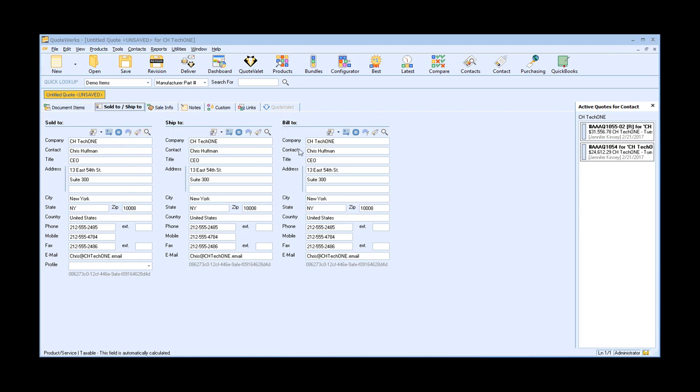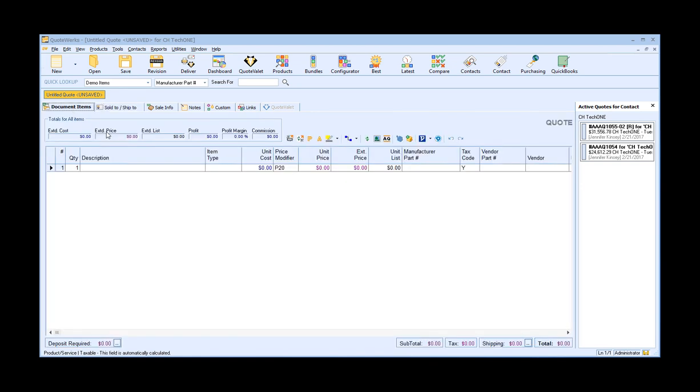The Ship To and the Bill To fields are just additional fields. If the shipping address or the billing address are different than the Sold To, you can select different contacts or even different addresses to use. For our example, we're just going to use the same contact across all three fields. Now that we have our contact, we can start building out our quote.